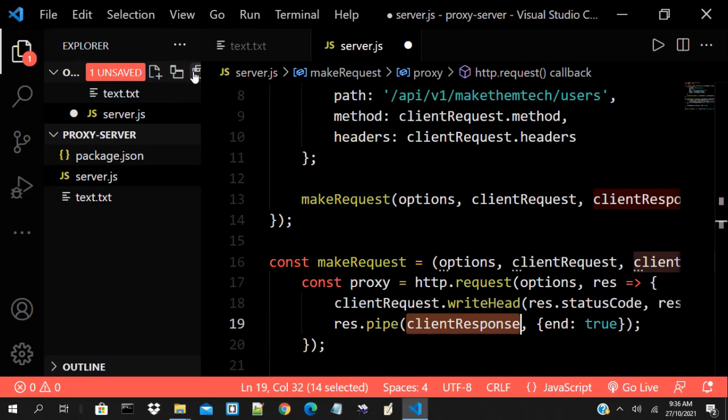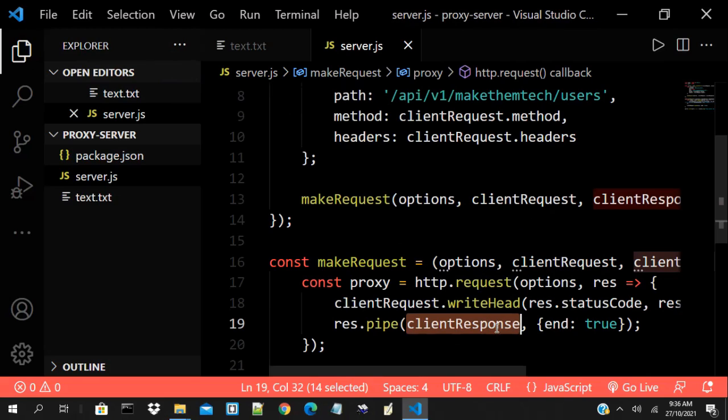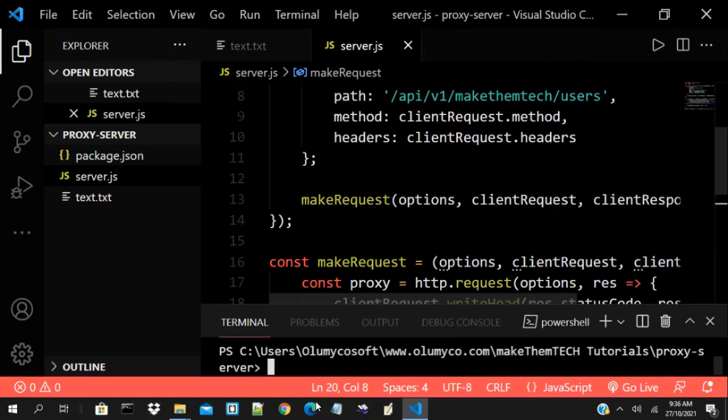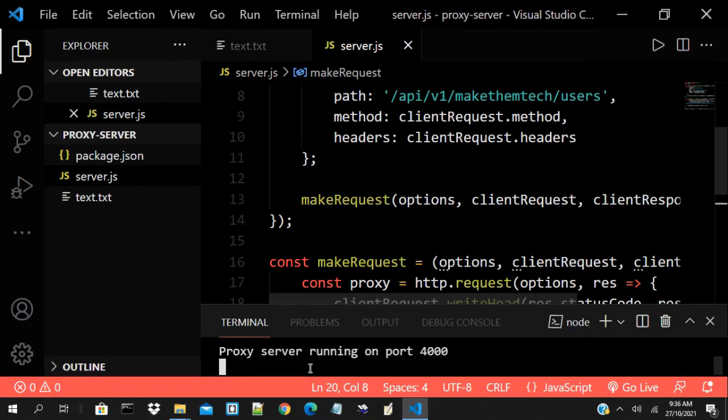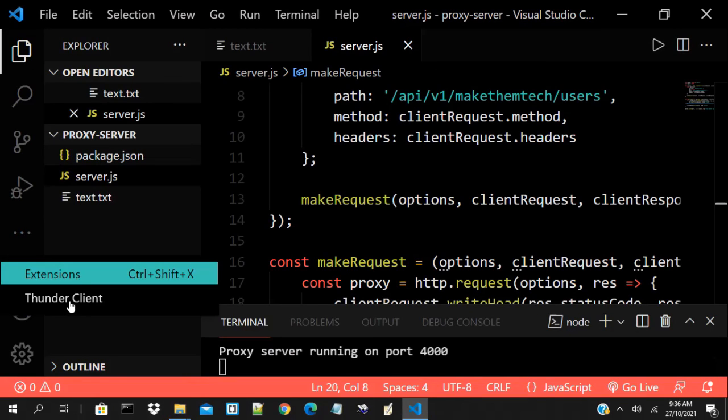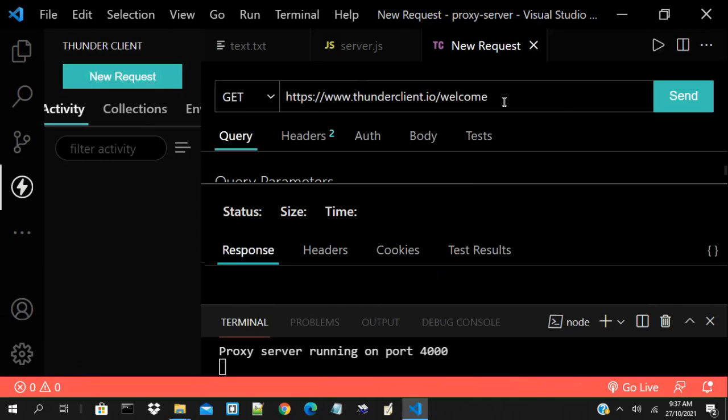So let's test this application. We have not even tested before, so let's test it now. I'm going to do node server. Even before we do that, I'm going to fire up my Thunder Client. You don't need Postman or Insomnia and co. You can easily install Thunder Client as an extension on your VS Code and do this. Let's test our application first of all.